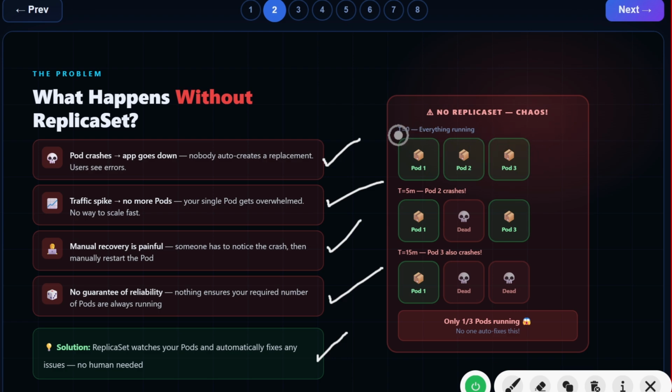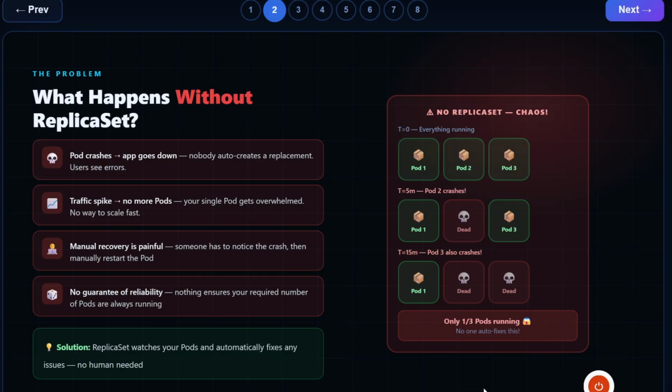Let's say on a time series, initially at 0 minutes, everything is up and running, three pods. After 5 minutes, pod 2 crashed. And after 15 minutes, pod 3 also crashed. So who notices this under the hood? ReplicaSet is responsible for that. As of now, only one pod is running. Obviously, that will be overwhelmed with the traffic, and there is no auto fix without ReplicaSet.